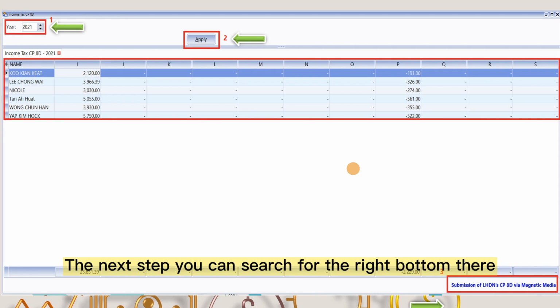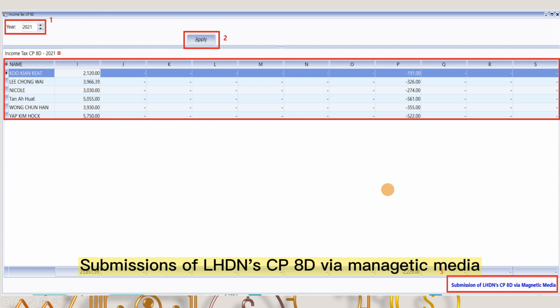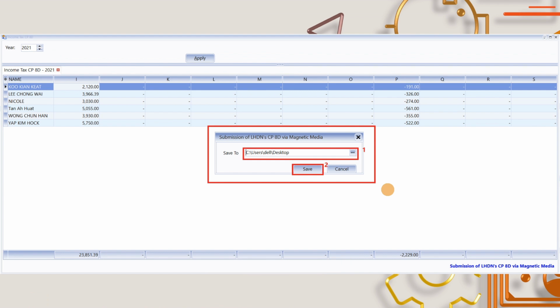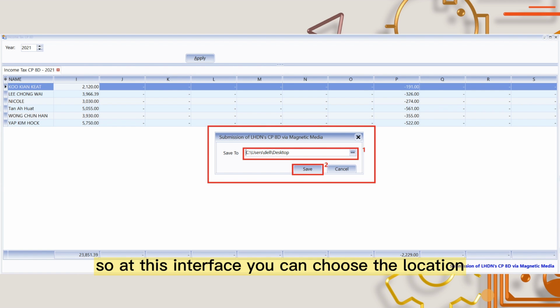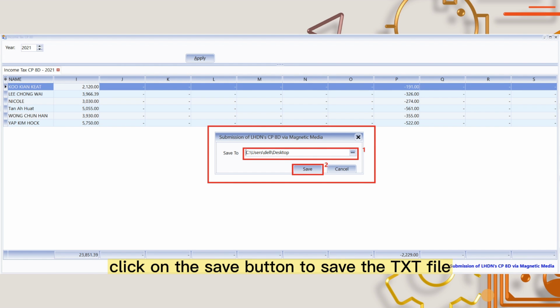In the next step, you can search for the right button there. There is a submissions of LHDN CP8D via magnetic media button. You can click on it. This action can help you to generate a text file from the system, which is ready for you to submit through the e-filing website. So at this interface, you can choose the location that you want to save to, and then you can click on the save button to save the text file.